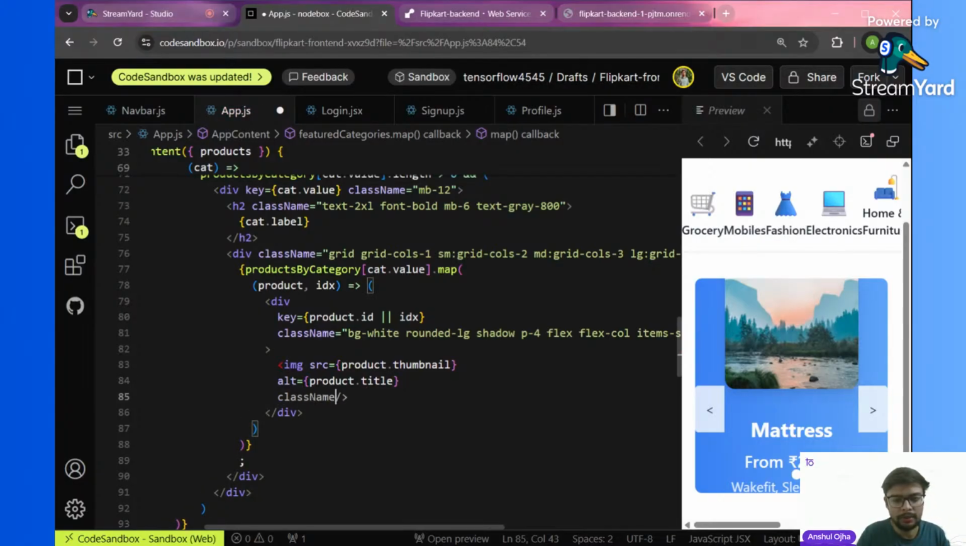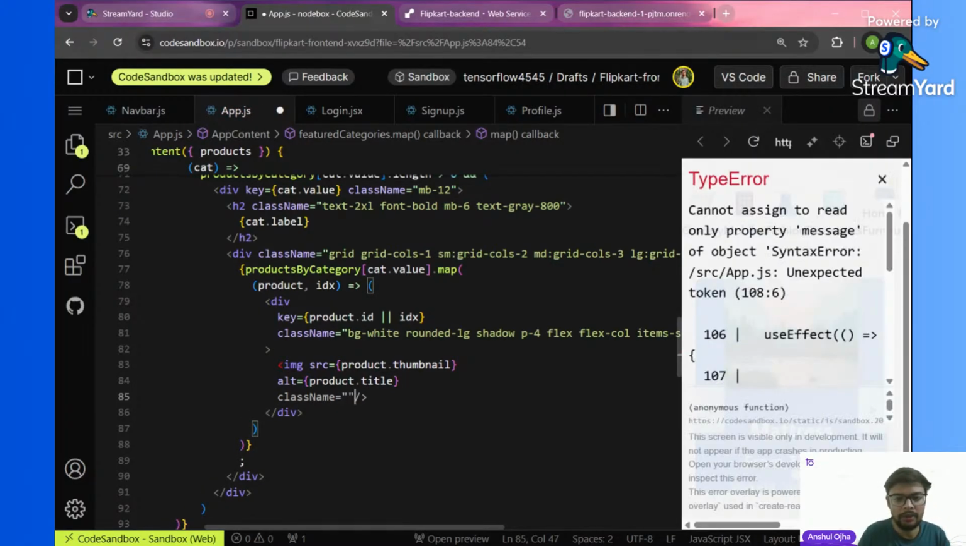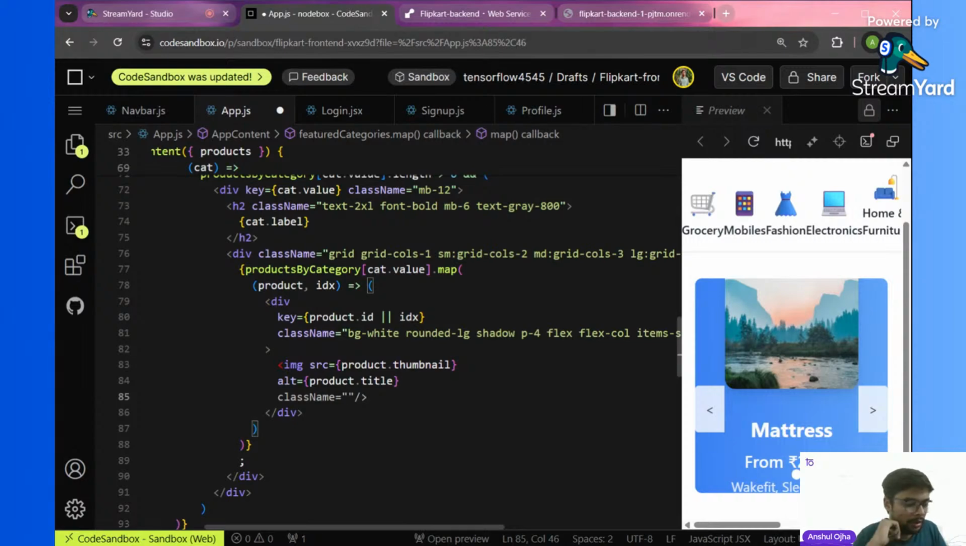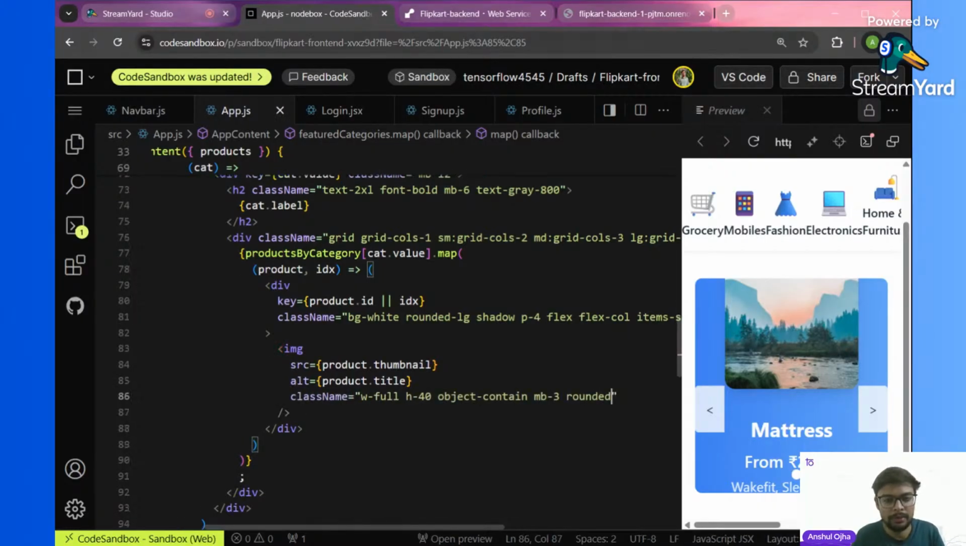And let's give it some style. What style do we need to give? For styling, we need a width of full in this case, height of 40, and I need my object to be contained. Why? Because I need my image to be inside. I do not want any overflow in this case. Margin bottom of 3, and we'll keep it as rounded. So this is my image. Okay, now the image is done.